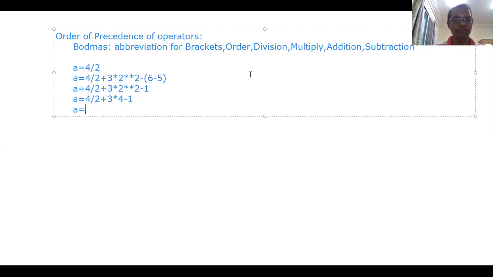And then we should go for division. 4 divided by 2 should be carried out. It gives only 2. Division gives 2.0 plus 3 star 4 minus 1. Likewise we get to simplify the expression. And then multiplication is there. After division, multiplication. This should be carried out: 3 star 4. Then 2.0 plus 3 multiplied by 4 gives 12 minus 1. It will be as it is.